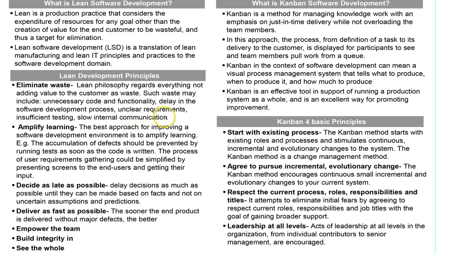Then, unclear requirements, insufficient testing, slow internal communications. So the business analyst is coming up with these requirements. And if we have unclear requirements, obviously that's going to cause a lot of delay and problems. If the requirements are unclear, there is going to be unnecessary coding. And if there is unnecessary coding, then there's going to be time for unnecessary testing of things that shouldn't have been done in the first place. So lean development is around how to get the best requirements there are. So you follow these standards. We are going to use this methodology. This is how we are going to document the requirements, and that's what everyone needs to follow. So the requirements cannot be unclear.